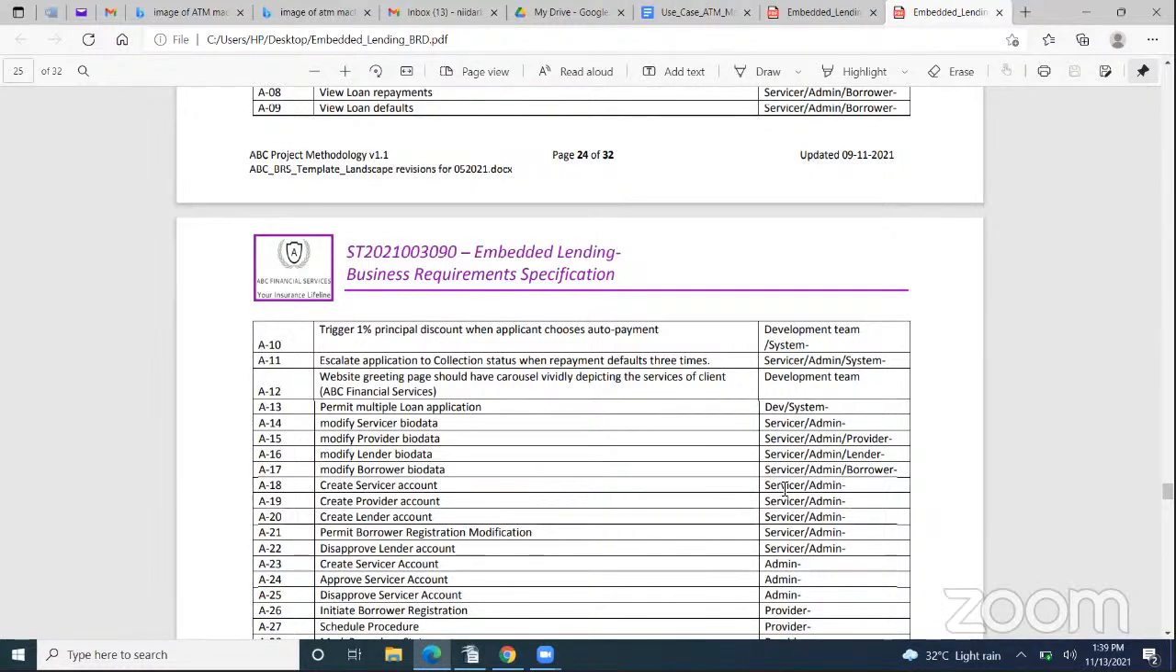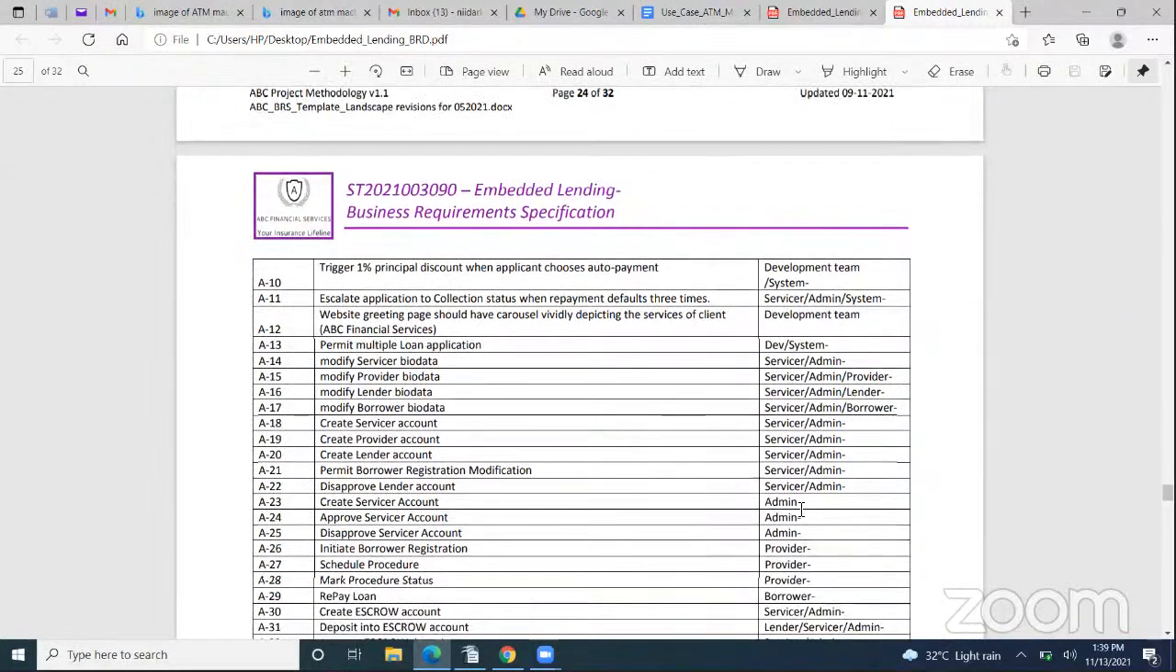Then creation of servicer accounts will be on the shoulders of the servicer or the admin. Creation of a provider account will be on the shoulders of the servicer or the admin. Creation of a lender account and permitting a borrower registration modification will be all on the shoulders of the servicer or the admin, as well as disapproving of a lender account.